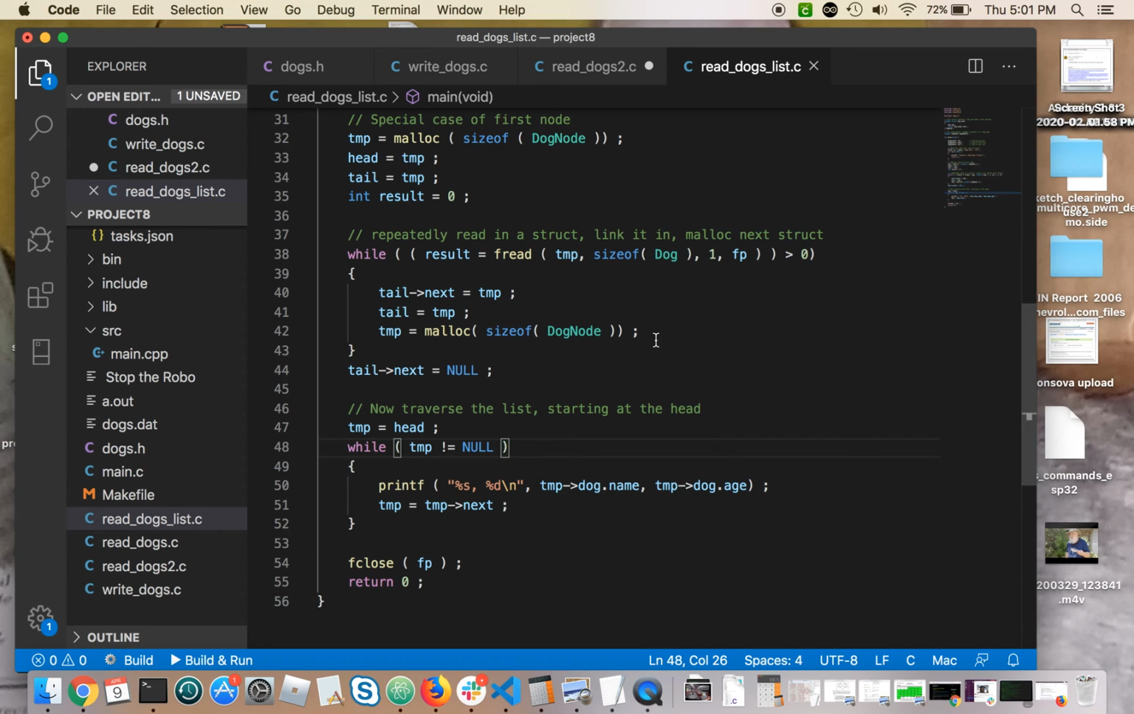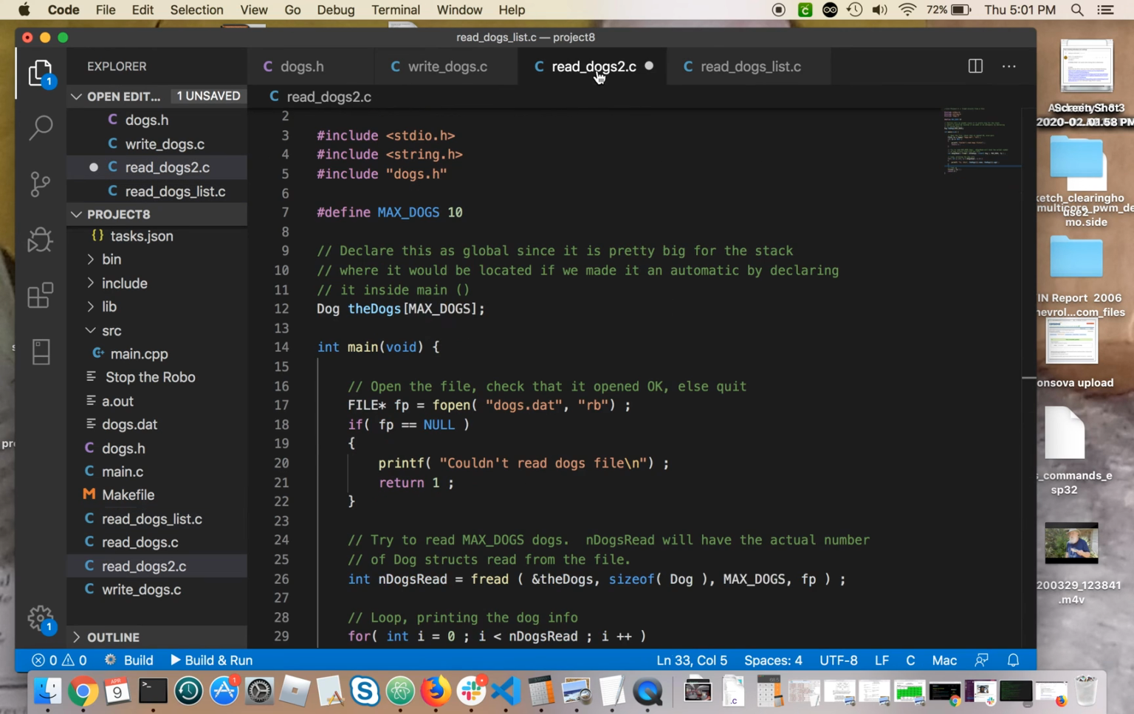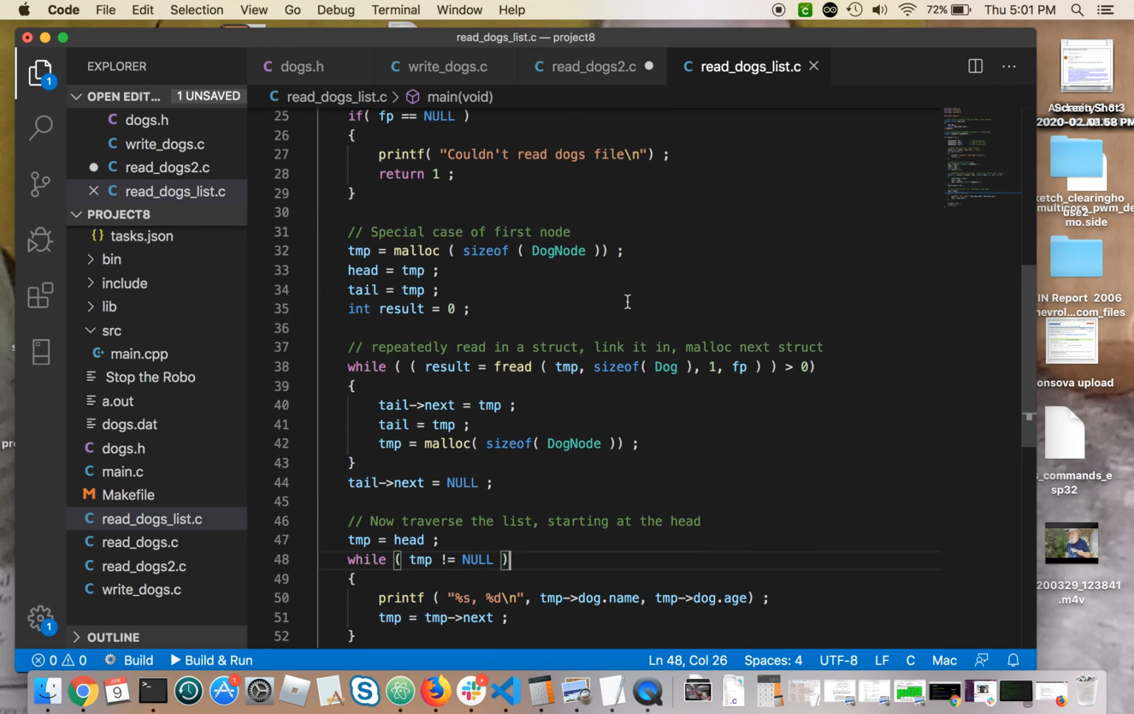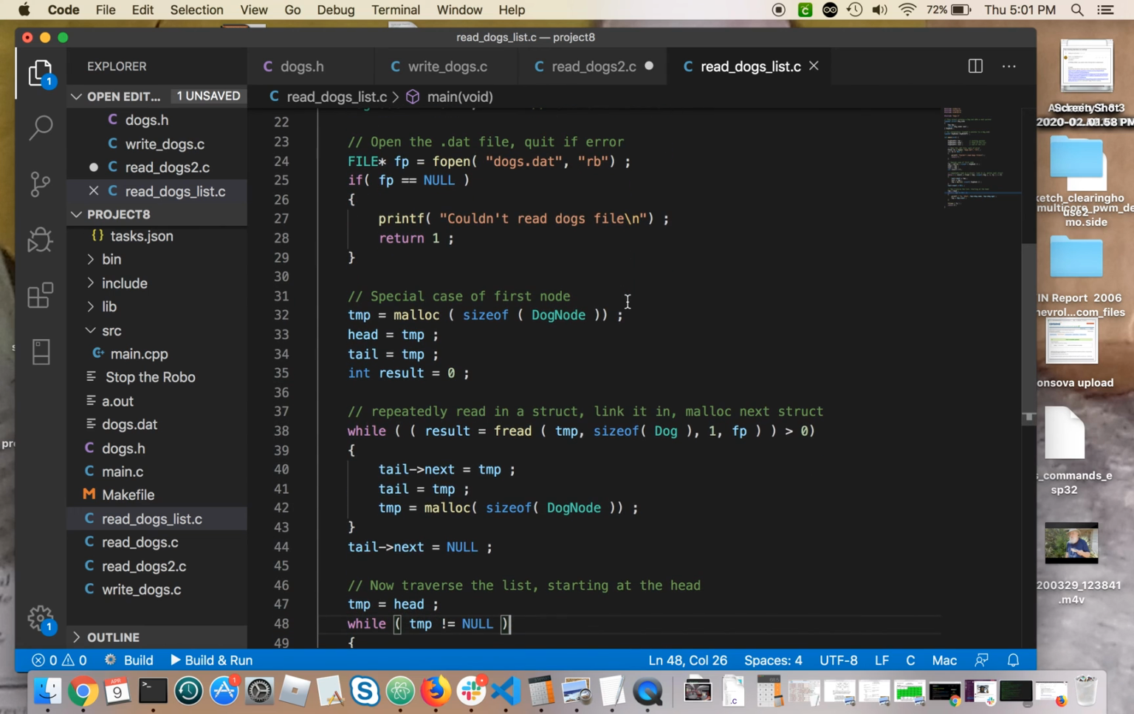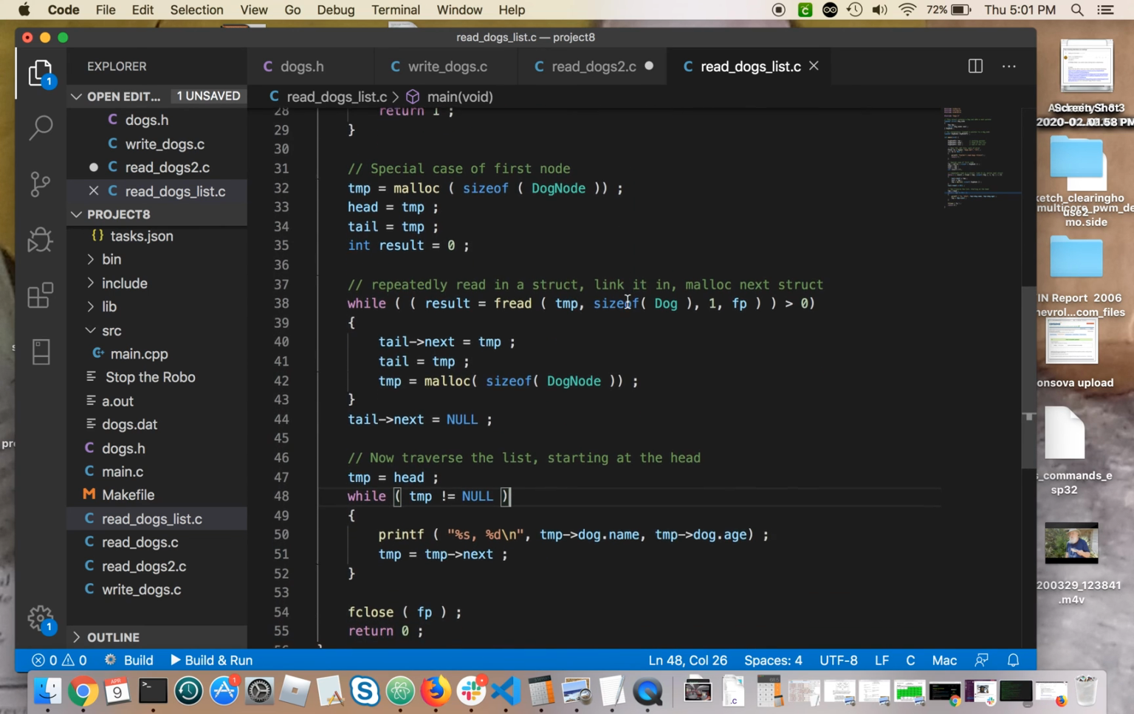Say you read dog structs regularly. Most dogs.dat files have like 5 or 10 dogs in them, but every now and then they have 10,000 dogs in them. It's like the animal shelter or something. If so, you'd have to declare here max dogs to 10,000. That's a lot of memory that doesn't get used 99% of the time. Using this dynamic memory approach, you'll only allocate exactly the number of dogs that are in the current dogs.dat file. So that will certainly save a lot of memory.